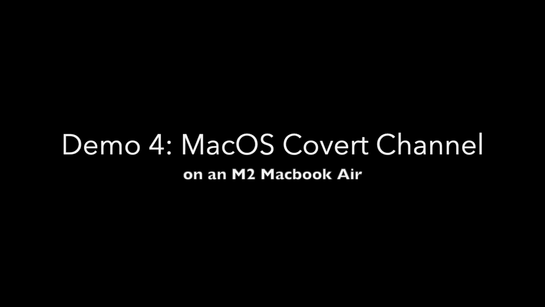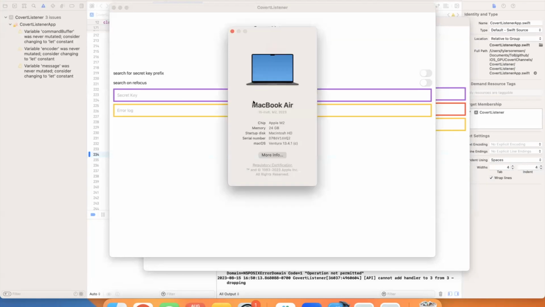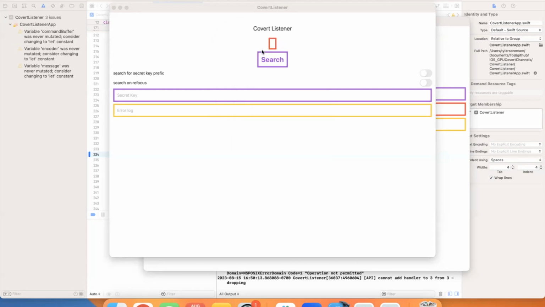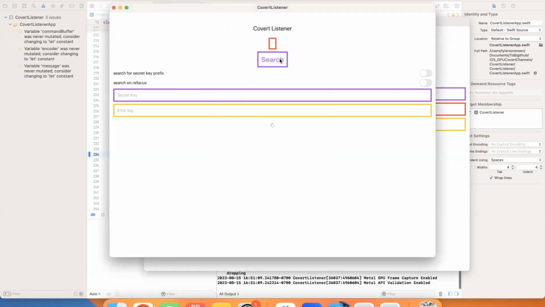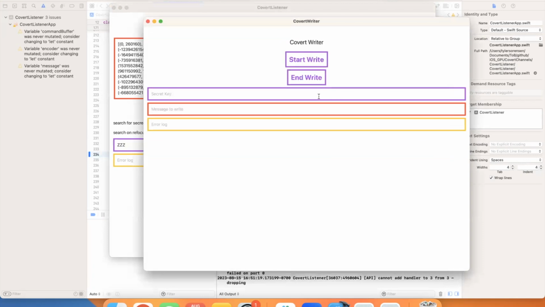Continuing our tour of Apple GPUs, now we're going to see leftover locals on a macOS device, and specifically this is my M2 MacBook Air, as you can see here. We're going to use those same apps, the Covert Listener and the Covert Writer. We're going to dump the local memory. We're going to see lots of values again, and we're going to give it that anchor so that the covert channel can synchronize on that anchor.